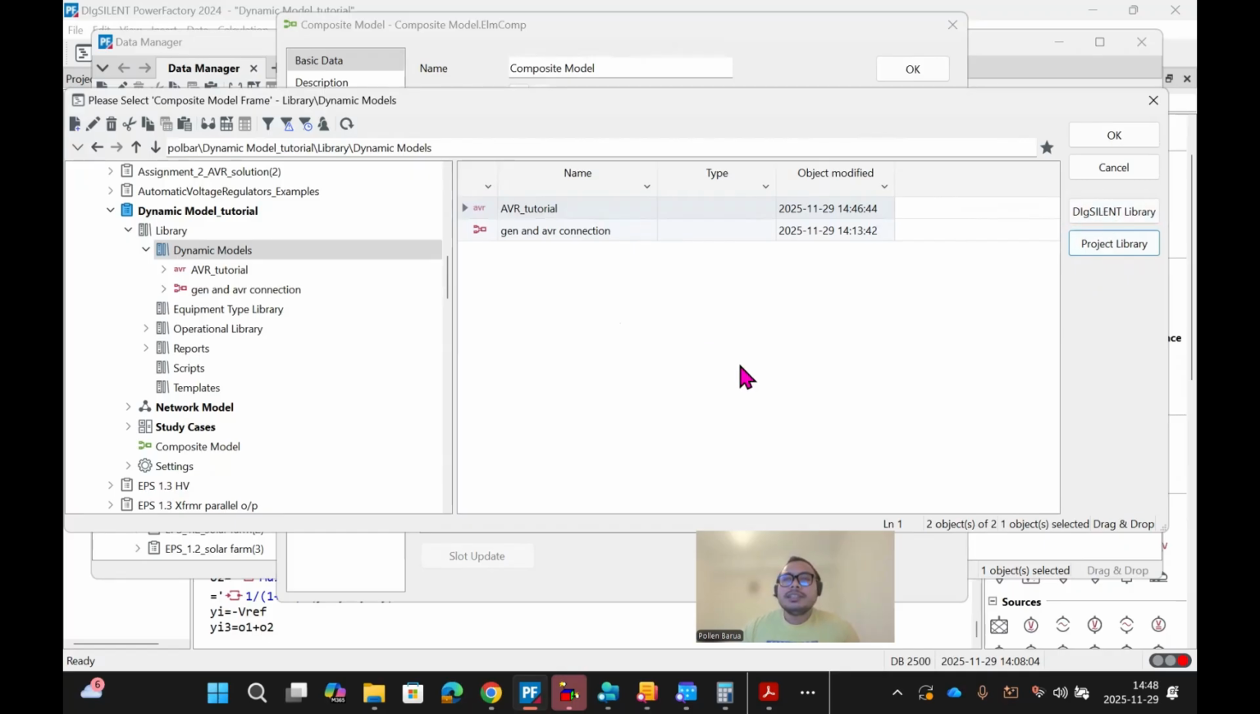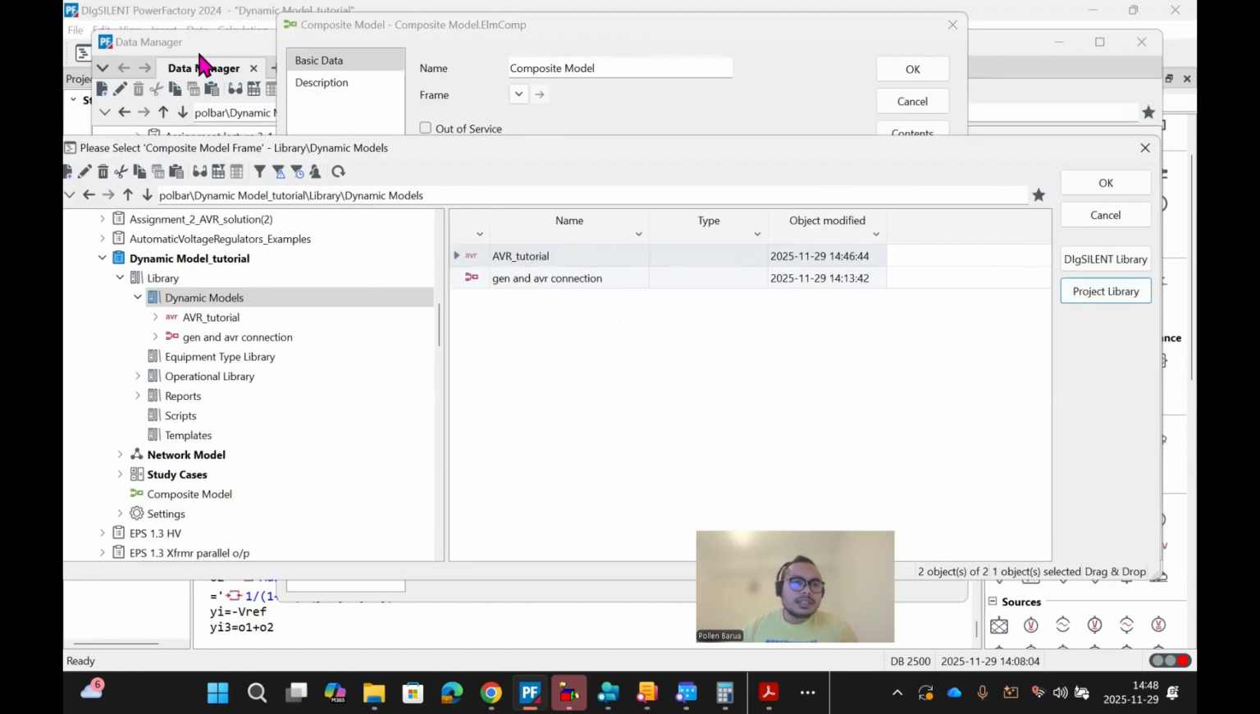But the problem is that you cannot do many things there because this is already built in. But if you want to build your own, it is here under the project library, because what we have done a few minutes ago is already here in the project library. So here we select the composite model we built. So we go here and okay.